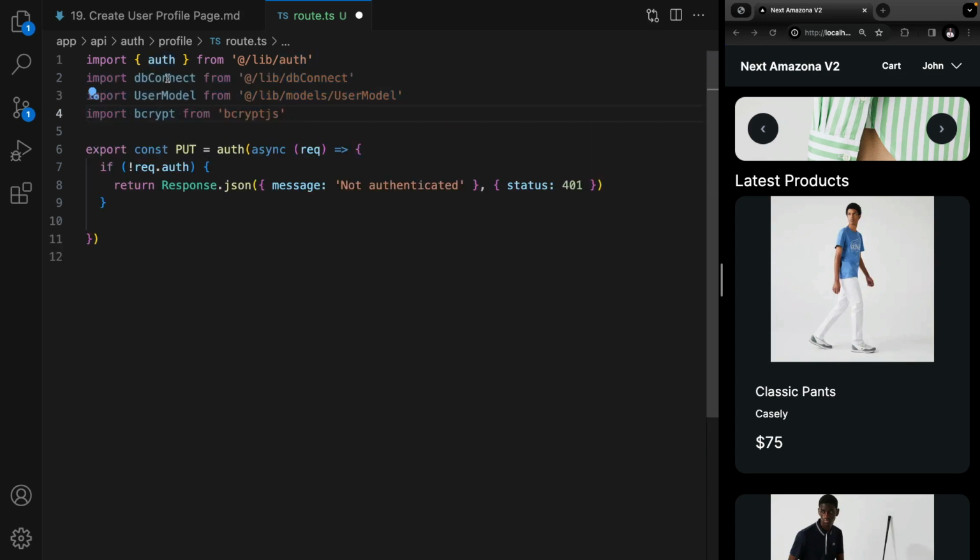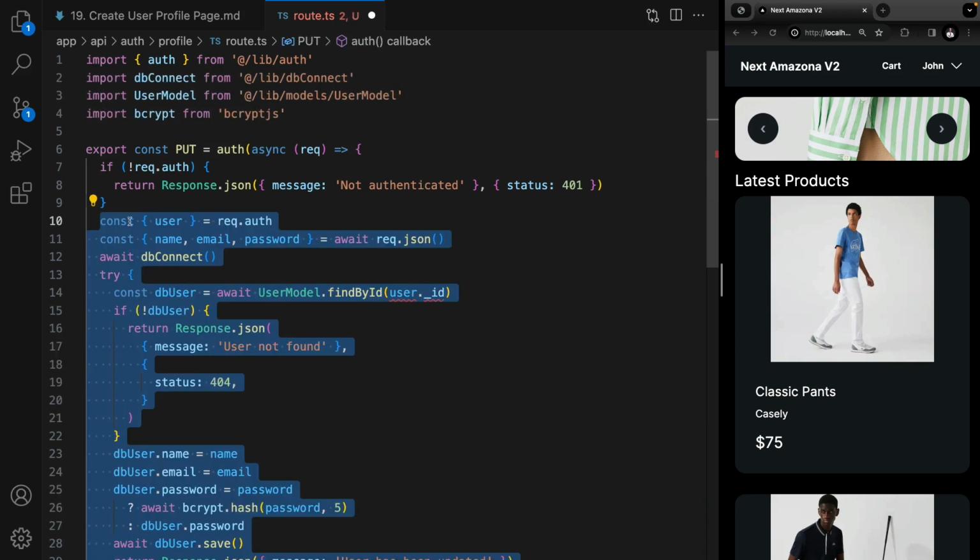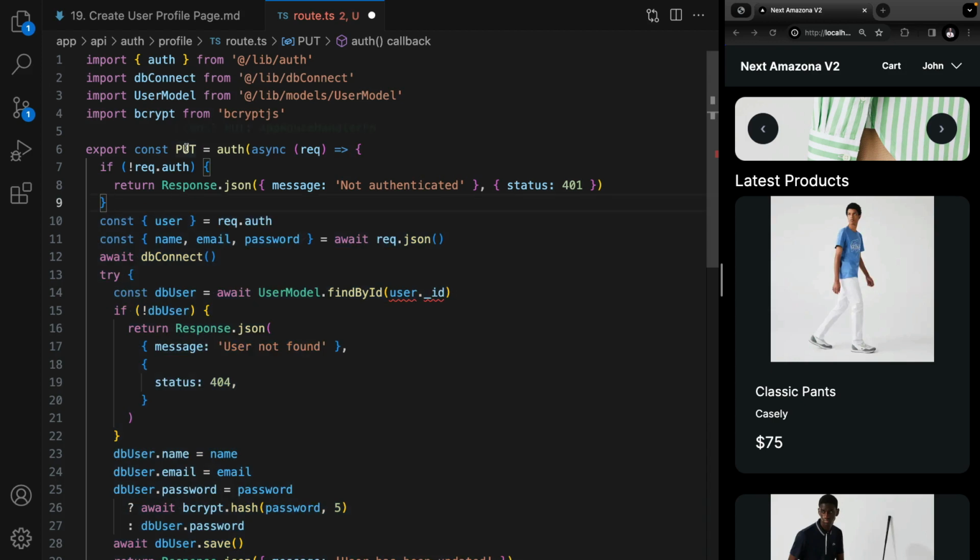Next step is importing dbConnect, the user model, and bcrypt like this. Then in the PUT function, get the user from req.auth, and get name, email, and password from the API payload. You enter this information in the update profile form, and connect to the database.